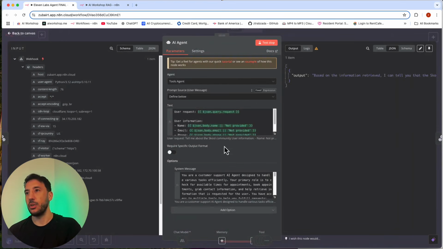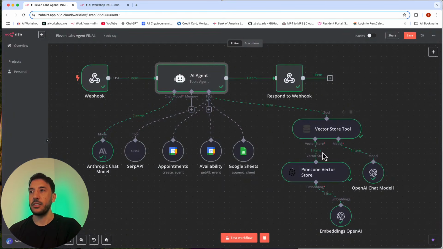All right, so we're good to go here. So that's pretty much it. So now let's go ahead and get out of this. Pinecone vector database, again, anything related to school, it should use this. Okay, so that's the main difference here.